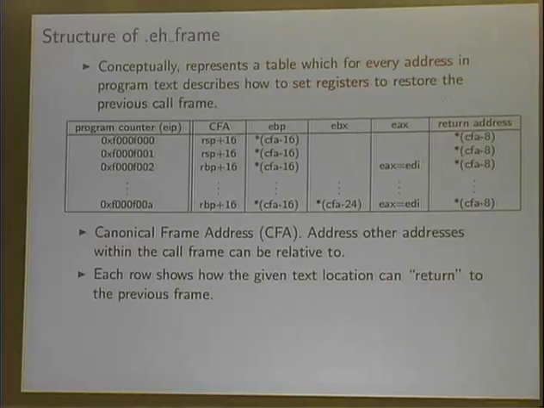So conceptually, EH frame represents a big, huge table, which for every text address in your program tells you how to set the registers so the previous call frame can be restored in its complete information. So you see an example of what this might sort of look like. It uses the concept of a canonical frame address, which roughly corresponds to the stack pointer or the base pointer. And that's just a virtual row in the table that's used to aid in the calculation of the other rows. A lot of registers are restored by looking up a value at a certain offset from the canonical frame address. And each row can be used to calculate how to return to the previous call frame on the stack.